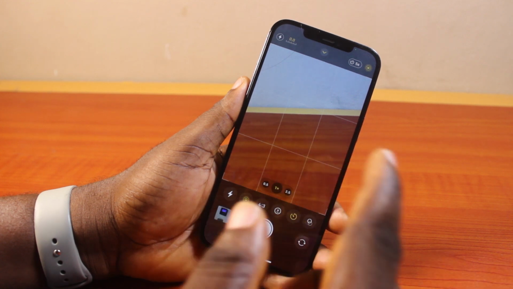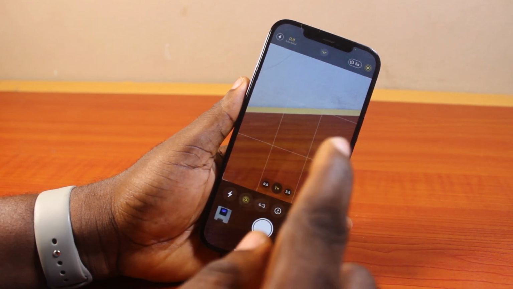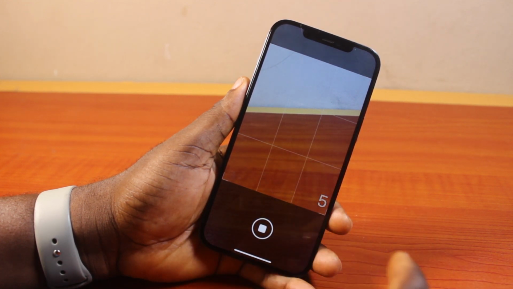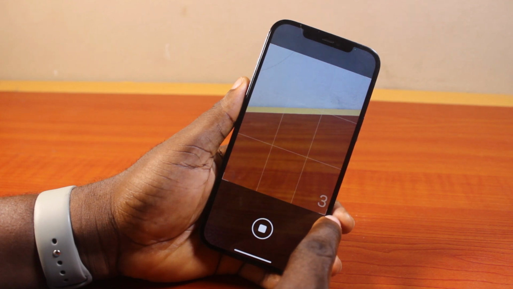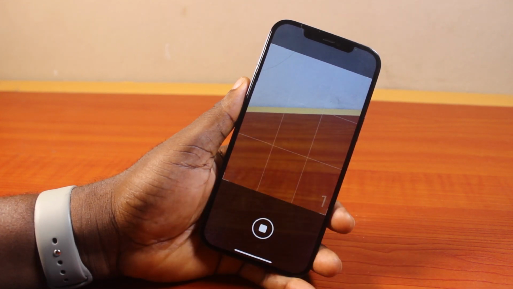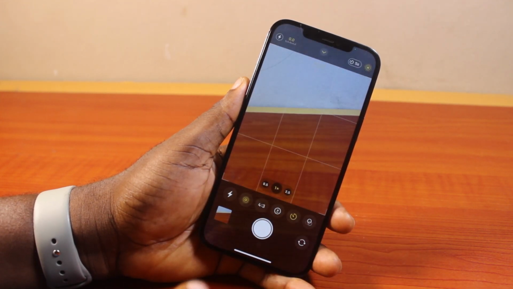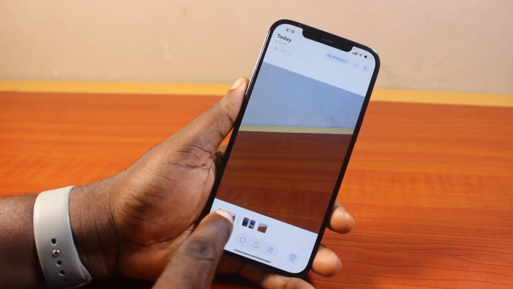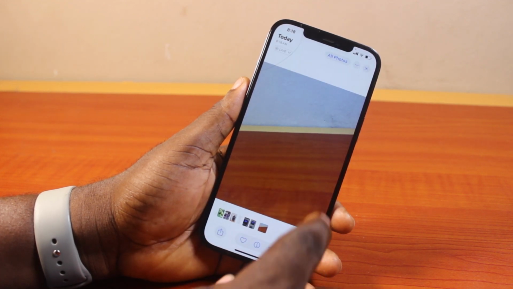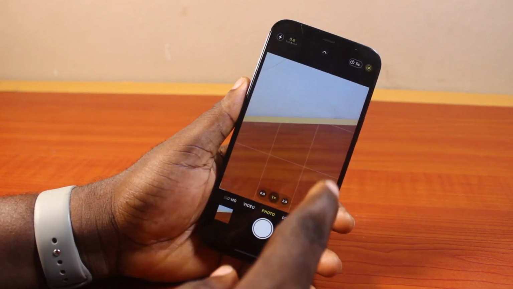Once you set 5 seconds, then position your iPhone camera properly, and then go ahead and click on the shutter button. So you should see the countdown if you're using iOS 18 on the screen like this. And after that, you should see the picture taken. And once the picture is taken, you can then go ahead and view the picture. Then to take another photo using the timer, you need to repeat the same process again.